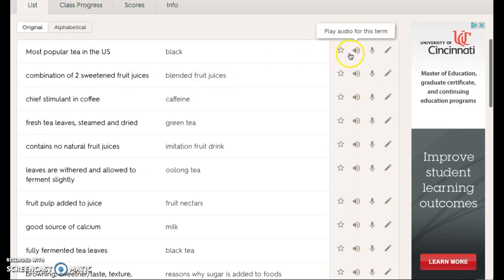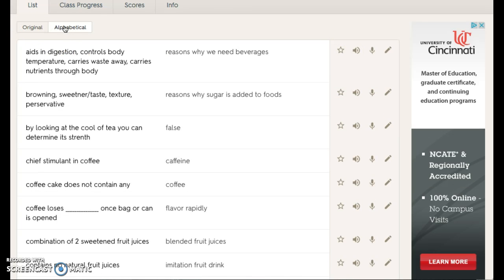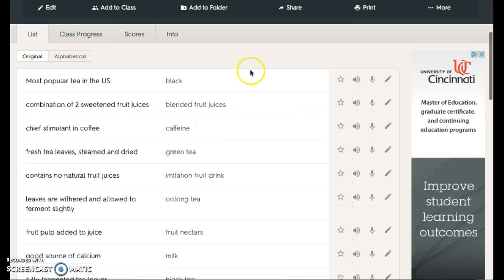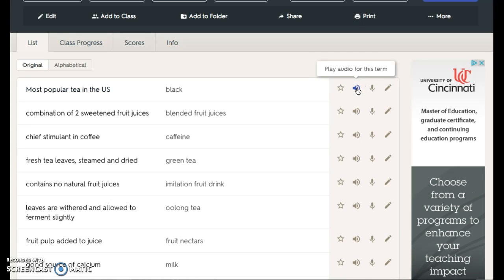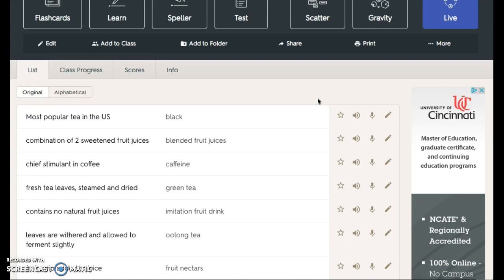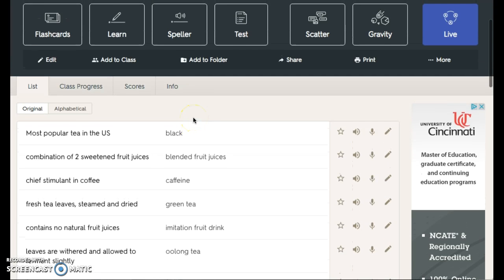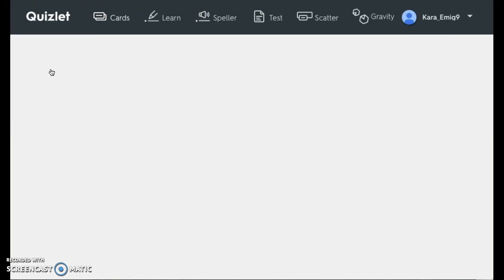If you're a student, you would see this screen, and you can rearrange the terms the original way I put them in, or go through alphabetically. If you click over here, most popular tea in the U.S., black, it speaks it for you. If you have harder words, students could click on that and hear it to remember what it is.